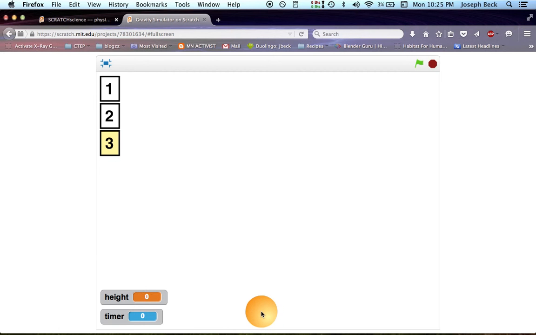Then underneath the height box, see there's one that says timer. There's a blue box that says timer, and right now that's 0. So anytime I hold down the ball, it resets the timer, and then when I let go, it goes 1, 2, 3. So it's gonna count the seconds since letting go of the ball, and I can use that in a pretty cool way to make a gravity simulator.